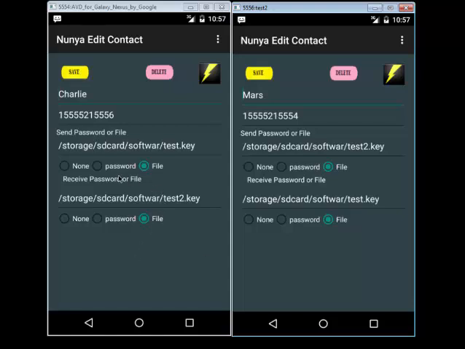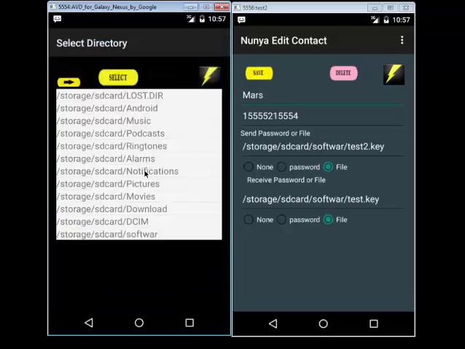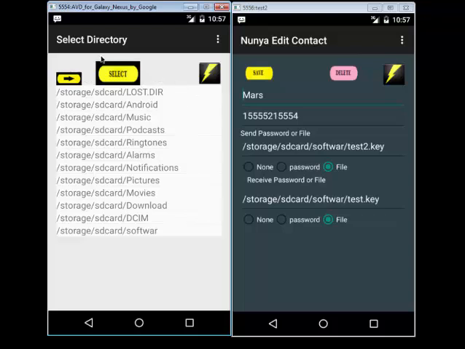Now if you wish to change anything, such as enter a password, say I wanted to send password instead of using a key, you would enter the key after clicking the password radio button. Now if I wanted to send using a file, I click the file radio button. It will take me to a directory. You can select the directory where your key is going to be stored.